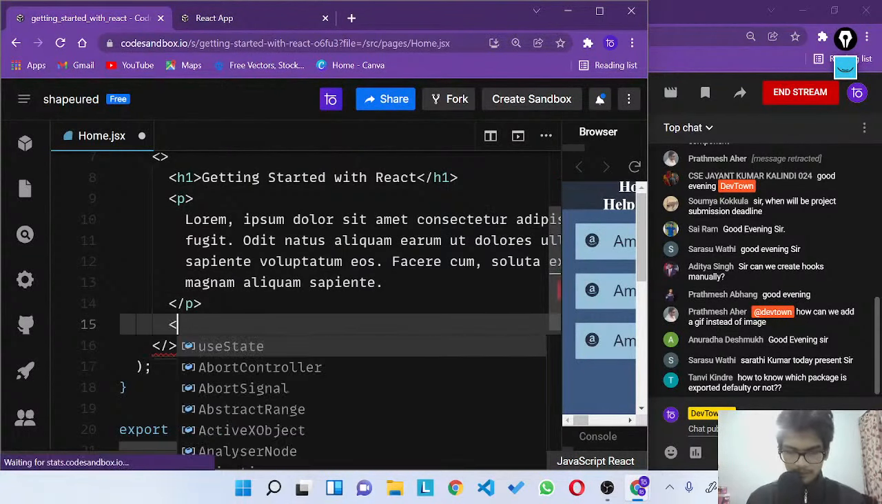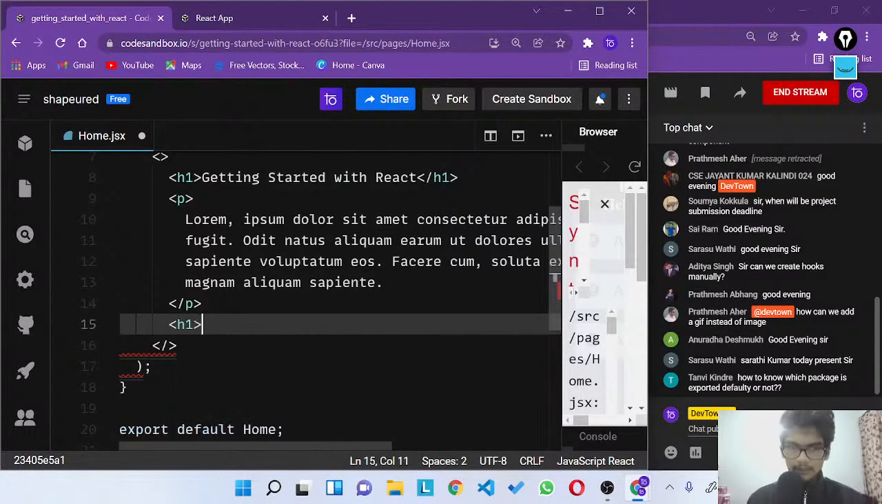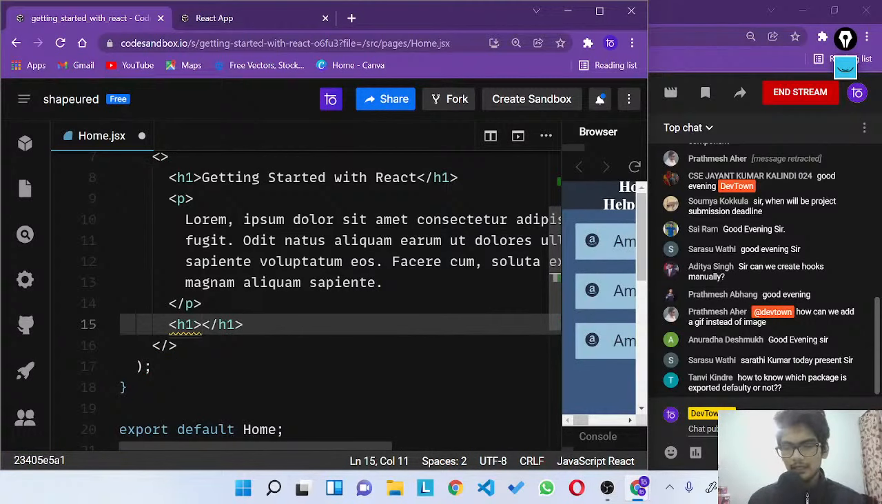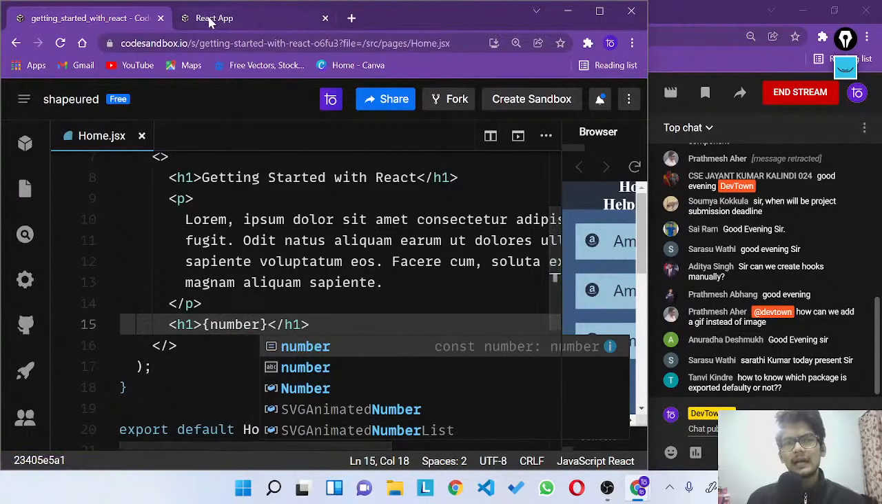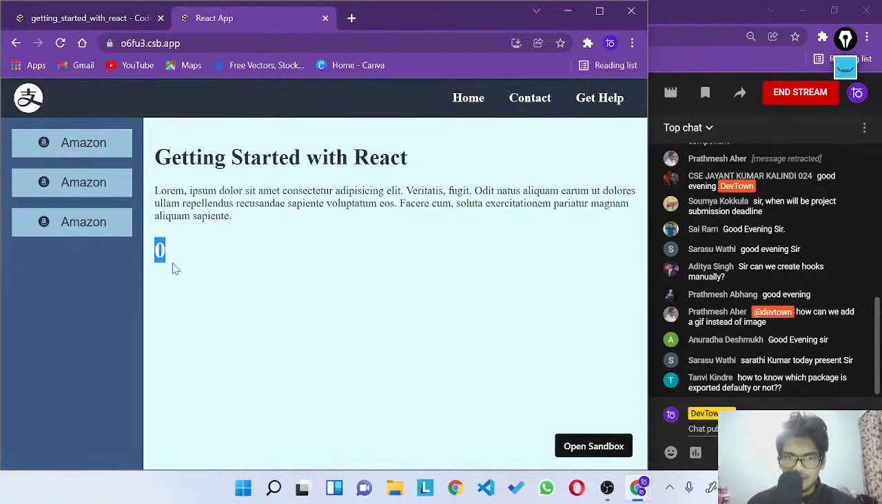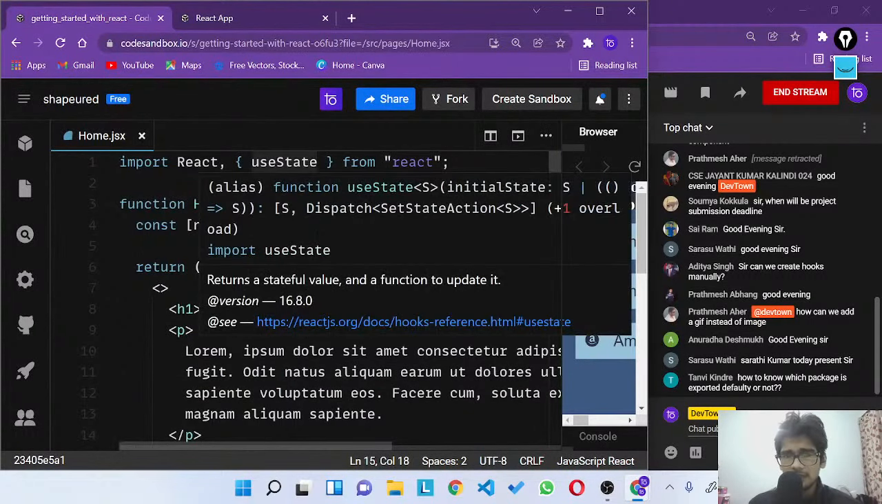So what we'll do, we will create, let's say, an h1. Inside that h1, we know that if you want to display a variable, we display it with the help of curly brackets, and inside it the constant name, which is number. So I can go back, refresh, and I will see a big 0 written here. Yes, you can see here 0. So it is working. A state variable has been created with the help of useState.